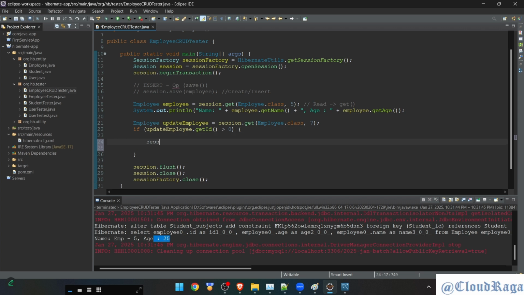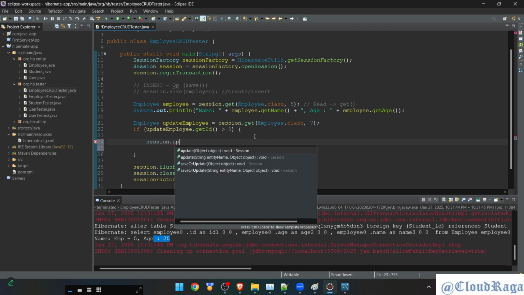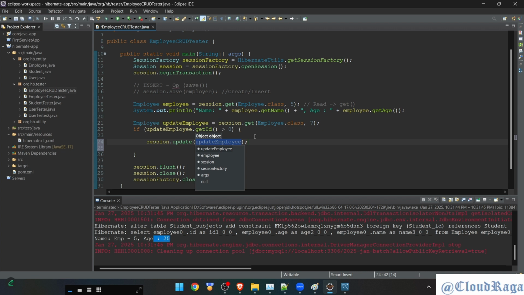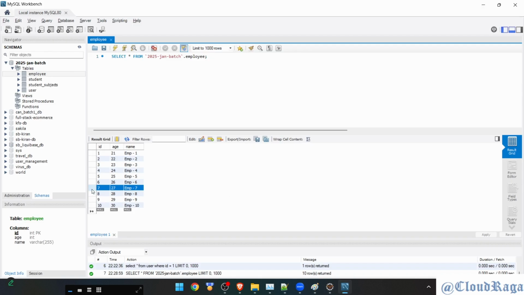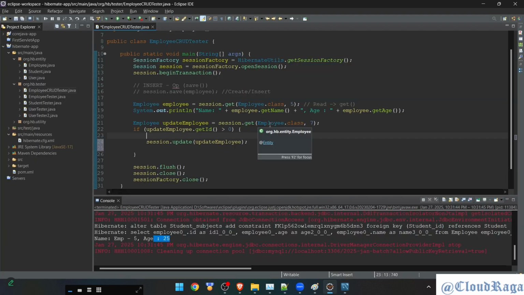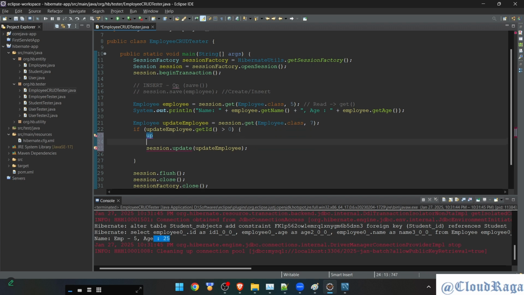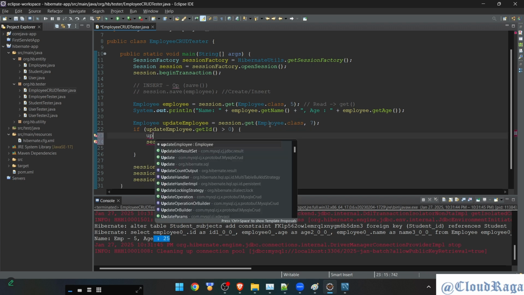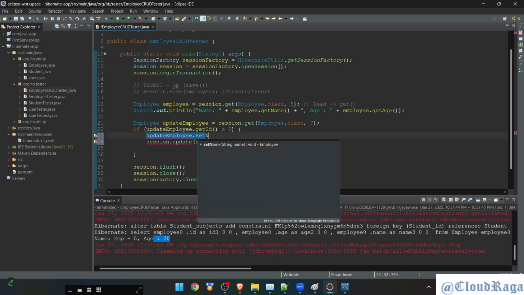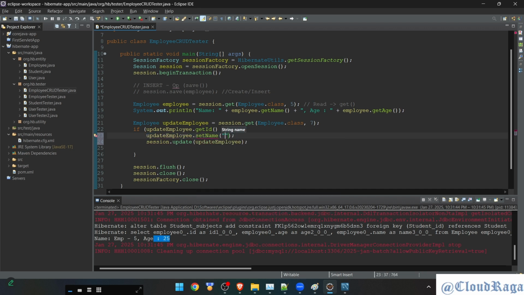So I'll say session.update, and it needs the updateEmployee object. If it is there, we can clearly see in the database it is ID 7, age 27, and the name is emp7. I want to change it from emp7 to something else. So I'll say updateEmployee.setName, and I want to save it as Peter Parker. Okay, so I just gave one name.